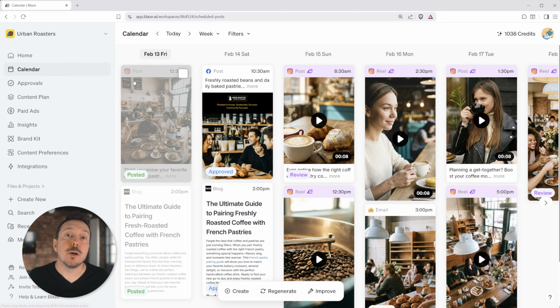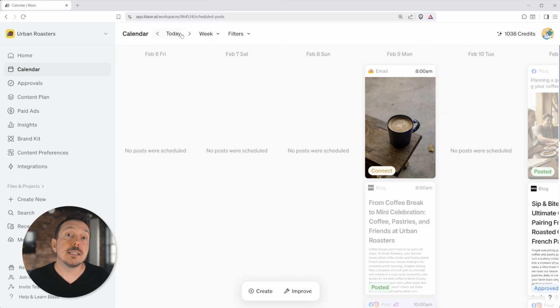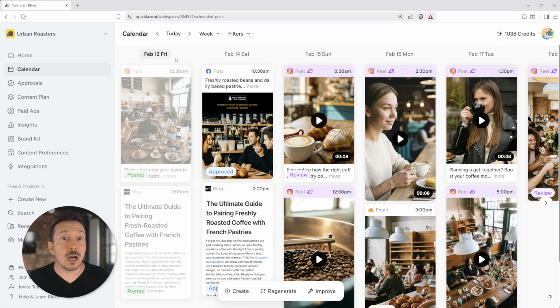Here in the calendar view, you can also see it's pretty intuitive to use. You can switch between a list view, a week view, a 5-day view, whatever works for you. You can also toggle forward or backwards into the past or future as needed.